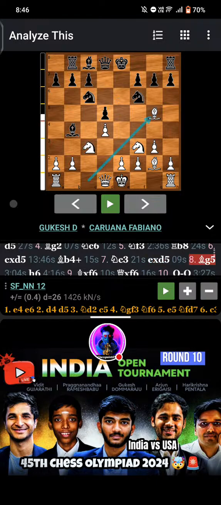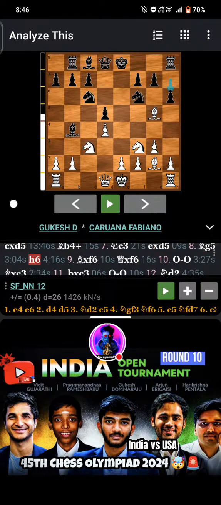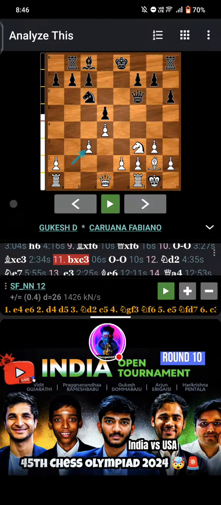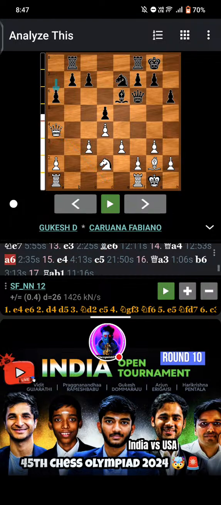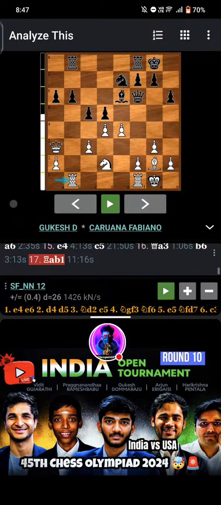e takes d5, bishop g5, h6, bishop takes f6, queen takes f6, castles, bishop takes c3, b takes c3, castles, knight d2, knight e7, e3, bishop e6, queen a4, a6, e4, c5, queen a3, b6, and the last move of this game played by Gukesh is rook b1. So let's see what the position is here.